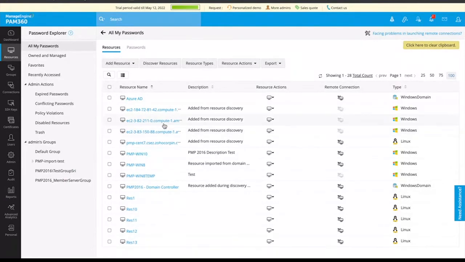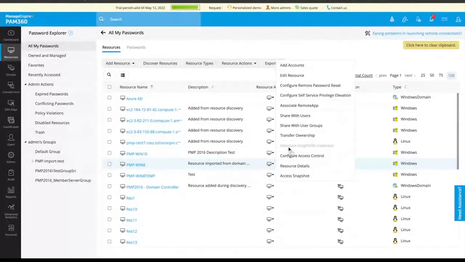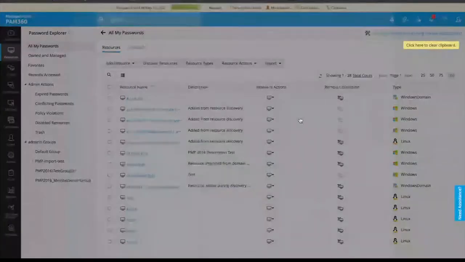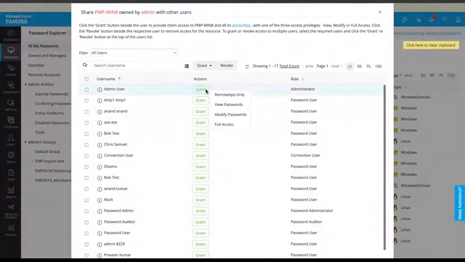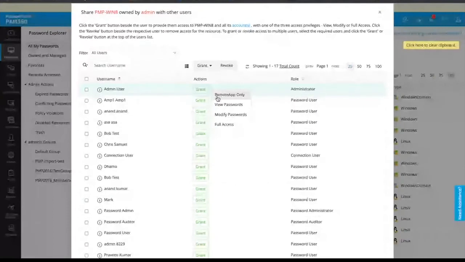So now to share the resource, I have three levels of sharing: resource level, account level, and group level. Suppose I would like to do a resource level sharing, all I need to do is navigate to the resources tab, click on the resource action button next to the resource, and then say share with user. So now I have an option to share it to the user who needs access to it. So look at here, I have an administrative user for whom I'll be able to provide different sets of permissions like remote only, view, modify, and full access.